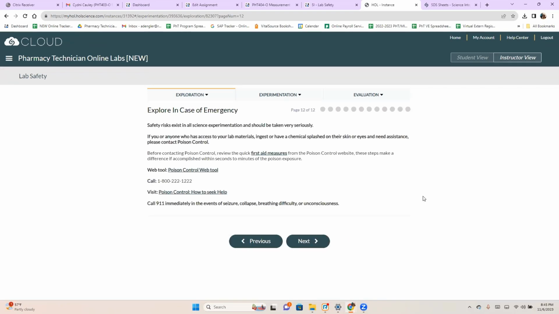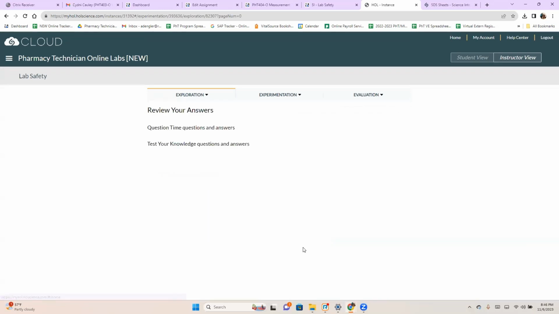Then we have in case of emergency. So safety risk exists in all science experimentations and should be taken very seriously. If you or anyone who has access to your lab materials ingest or have a chemical splash on their skin or eyes and need assistance, you can contact poison control. So there's the web tool, the phone number, and the website. I'm gonna hit next.